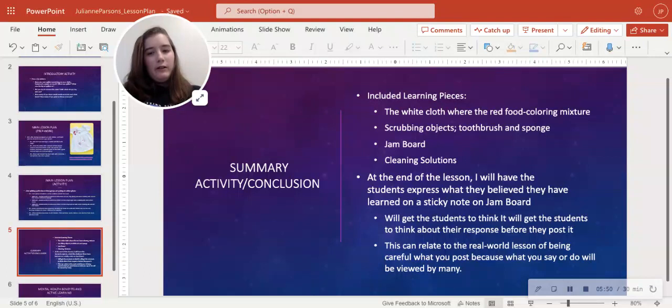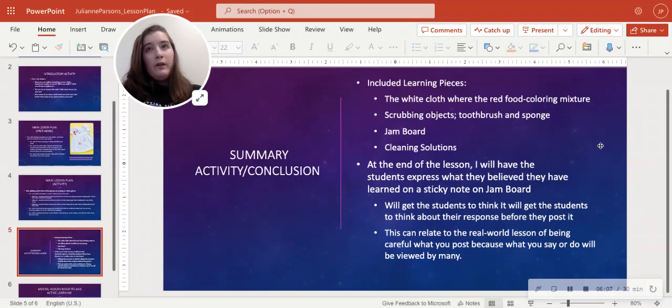what they believe they learned in the lesson, and they're going to post a little sticky note on Jamboard. And you can create a group, and once everyone joins that group, they can create a little sticky note about what they think about the lesson, about what they think is good or bad about social media. And this kind of gets them in the mindset of like they have to think about their response before they post it because other students are going to see it.